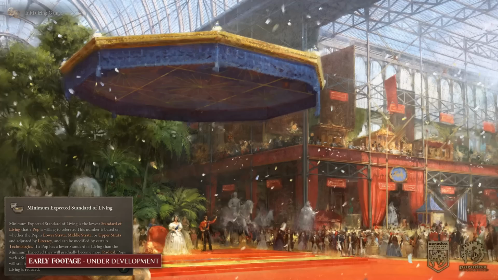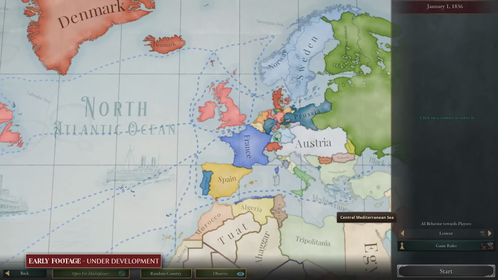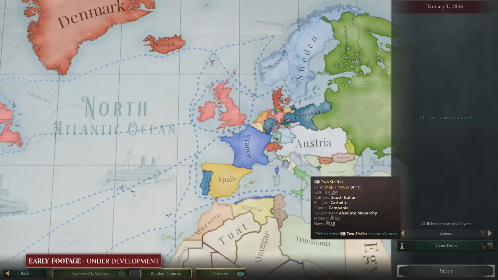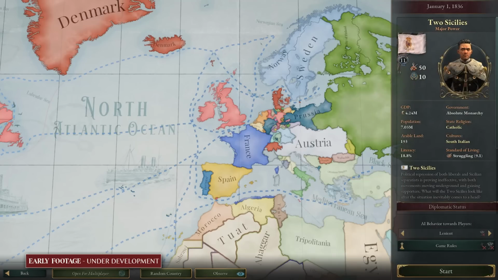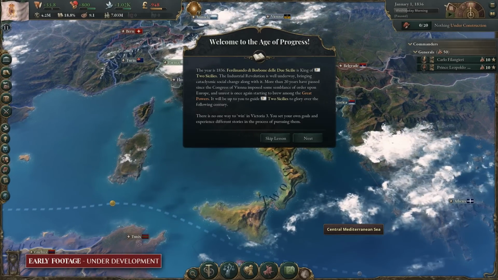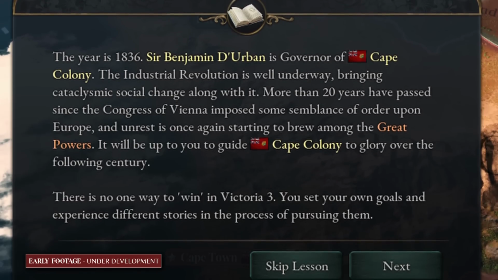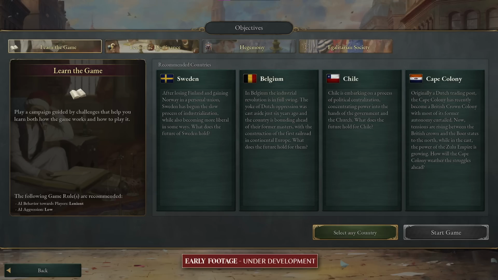And finally, we didn't want a separate tutorial mode that you had to go through before you could get to the real game. While we do provide a number of suggested countries for you to try out, which all have their different challenges and advantages, you can also choose whatever nation you prefer to play as your very first game and learn the game that way. With Victoria 3's Learn the Game objective, we hope that your experience going from novice to expert will be as smooth and fun as we can make it.